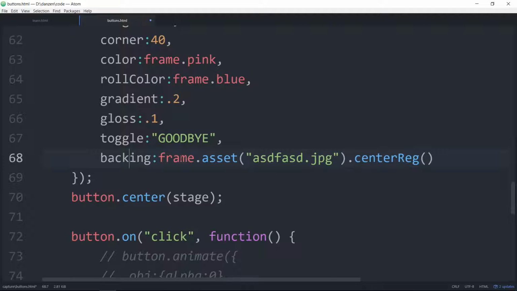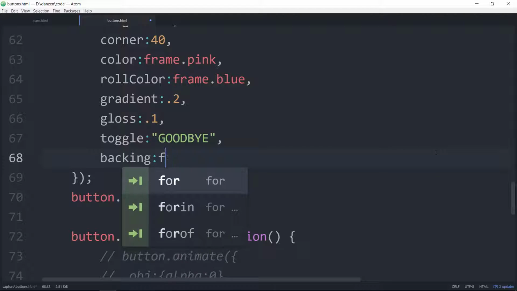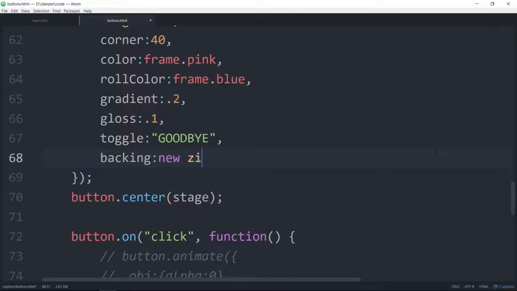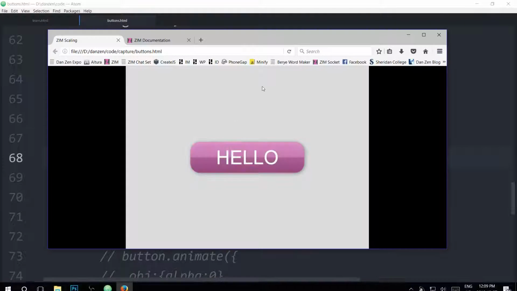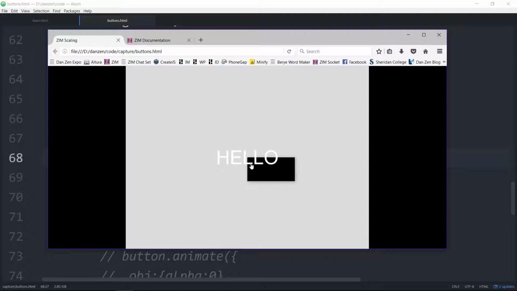So you want a centered reg. Same with if you make your own shape. For instance, we'll just make a ZIM shape for now. That would look like a new ZIM.rectangle like that. And if we made this 200 by 100, and we'll just leave it black. So if we were to do that here, it would look like this. Oopsies. So you see what I mean? It places the backing at the center, and therefore we would want to center the reg of our rectangle and then put it in place.